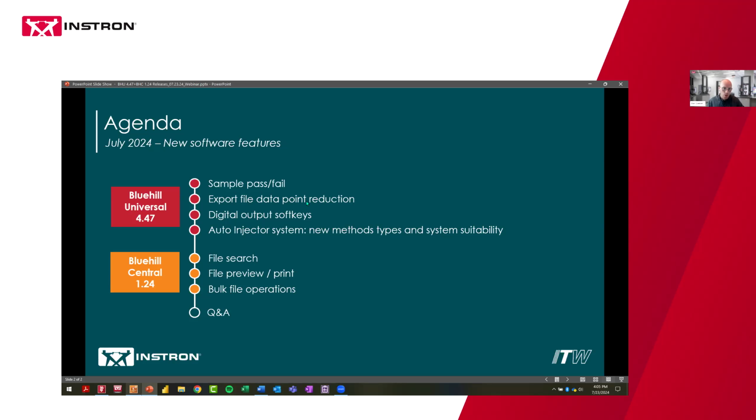So we'll certainly go into a lot of detail for all of these different items. Specifically for auto-injector, there's a lot of collateral and things that you'll find on our website. I believe we're also having a webinar next week where the product manager for that product will be going into a lot more detail about that system and sharing some of the same features that I'll be talking about today. But I just wanted to do a brief introduction into the new method types and system suitability for that system.